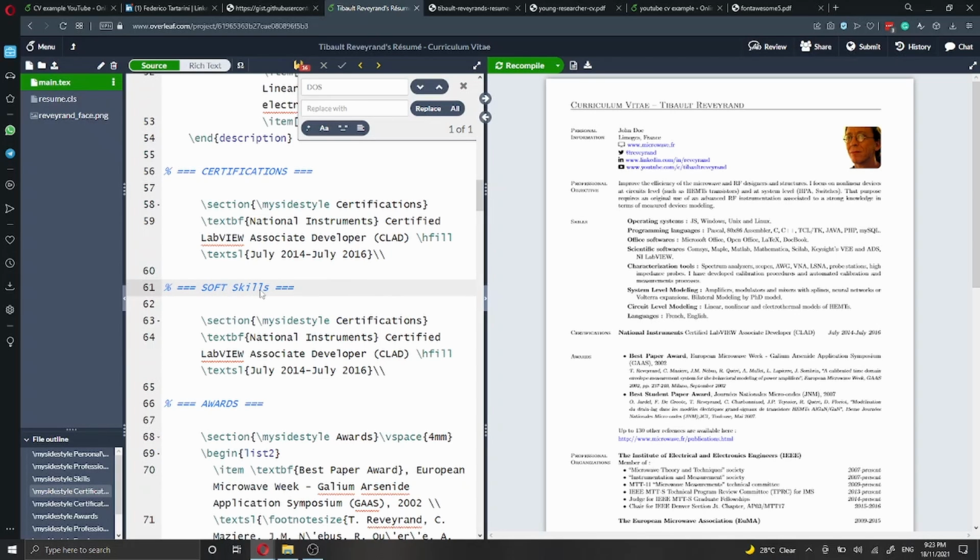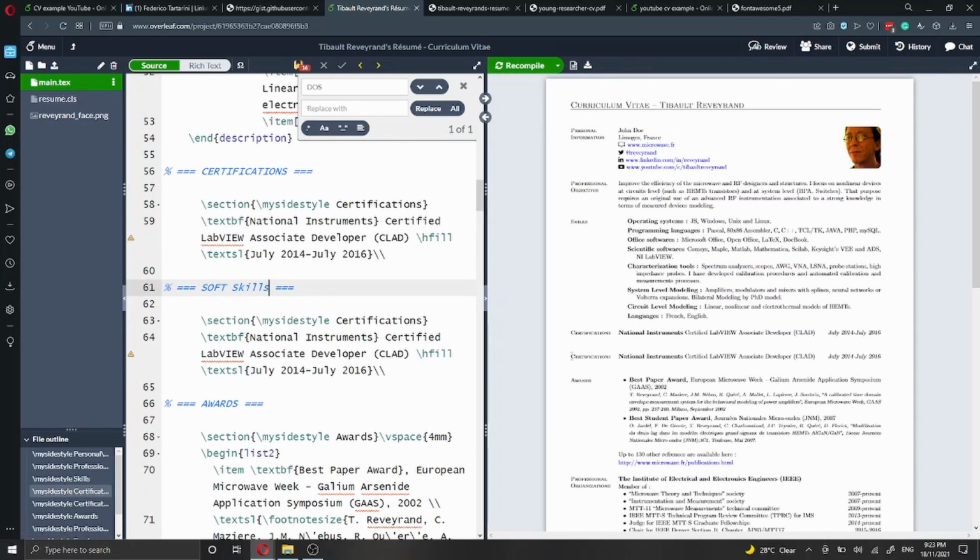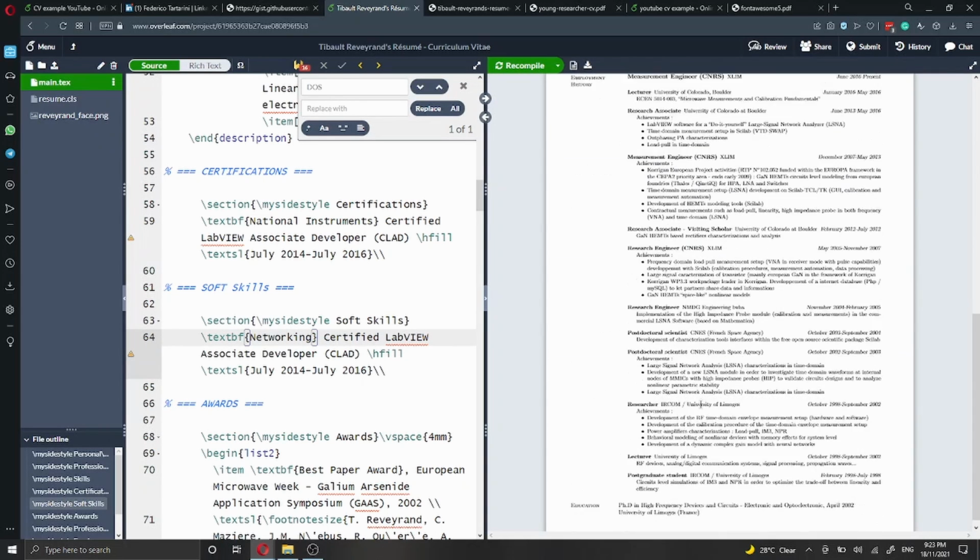Just to show you that this does not change the document, even if I recompile. But now we have a new section because we just added it. So here, instead of certification, we can say soft skills. And then here, text boldface, we can say networking. Again, you can choose to change it as you want. And as you can see, we have networking, and we have changed it based on our needs.